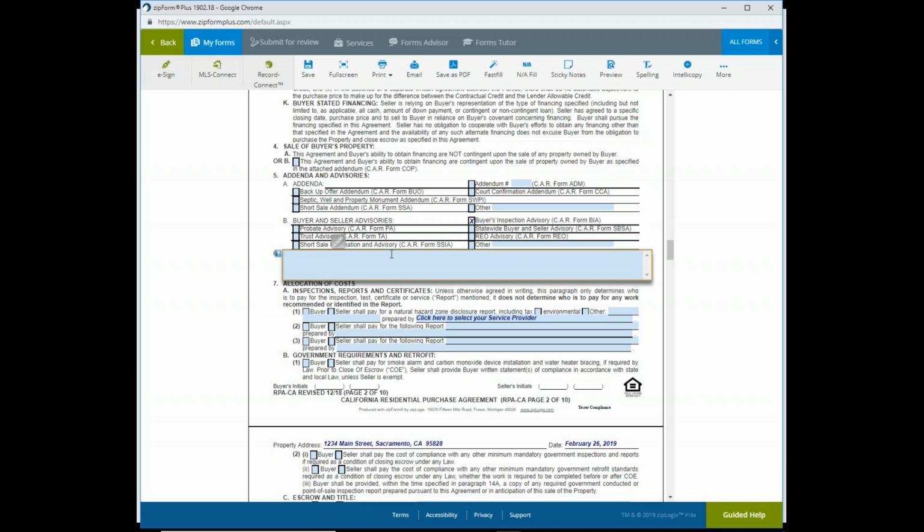Okay, well, you're not supposed to look at all the pages. You only look at the front two pages. So you can type it here too: seller to credit buyer $5,000 towards closing costs. See that? It could also sit here too, as long as it sits in the contract. They're going to have to see it.